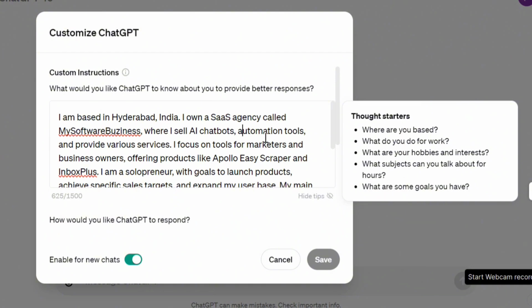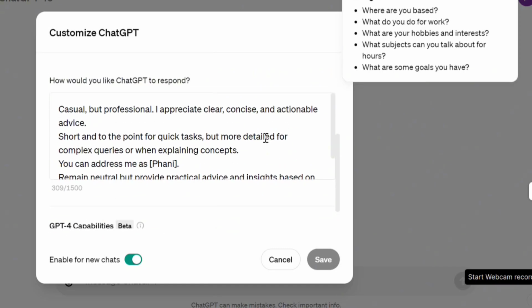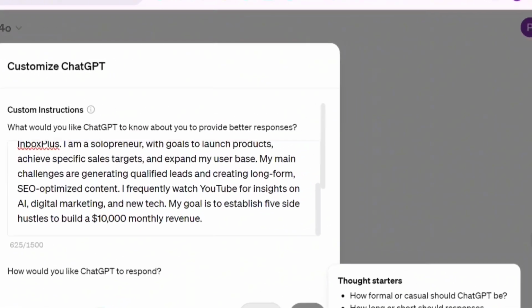Additionally, you can specify how you want ChatGPT to respond, whether you prefer a particular style or length of responses. I've already entered my instructions here. You can pause the video and take a screenshot if you want to use similar instructions for your ChatGPT. Once you've set these instructions, there's another setting you need to adjust.